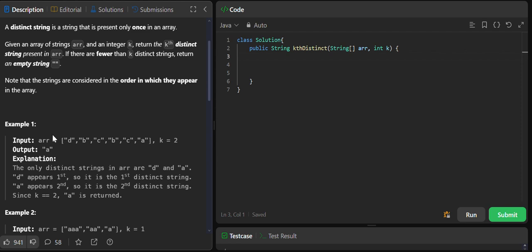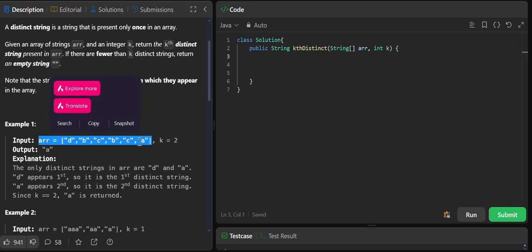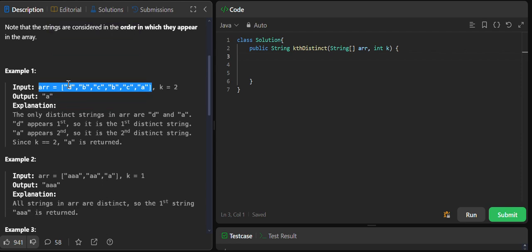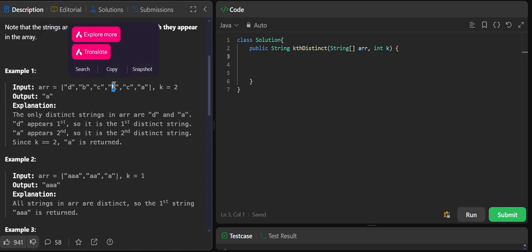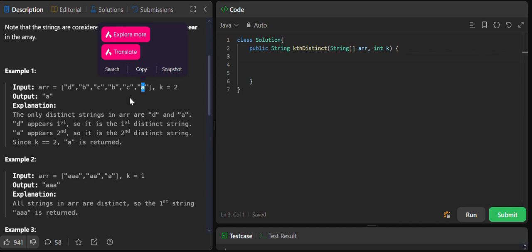For example, let's take a look at this example provided by LeetCode itself. Here, D appears only once in this whole array, which qualifies it to be a distinct string. Let's look at B. B appears twice, hence it's not a distinct string. Even C appears twice, but A appears only once. Hence, this is the second distinct string which we encountered. The first distinct string was D.